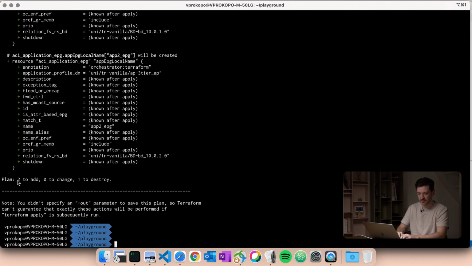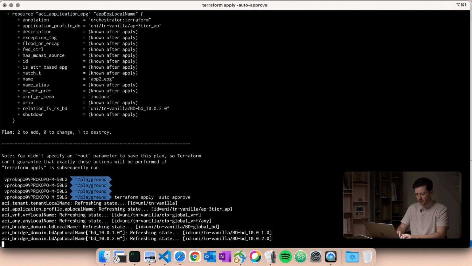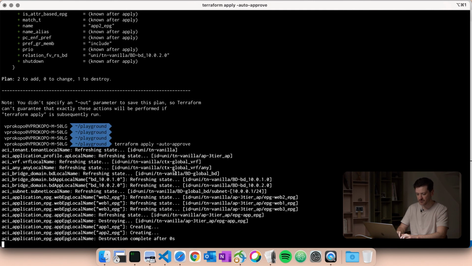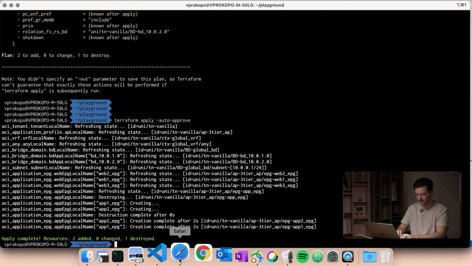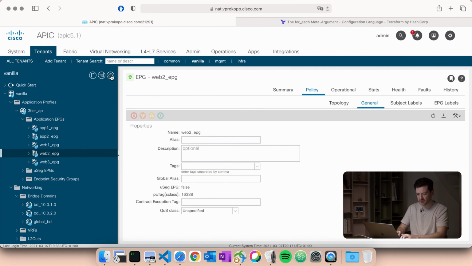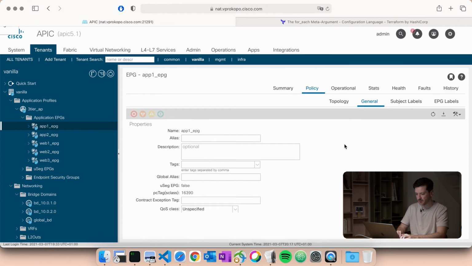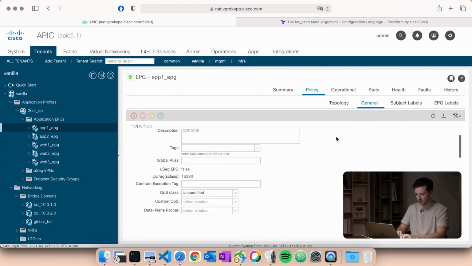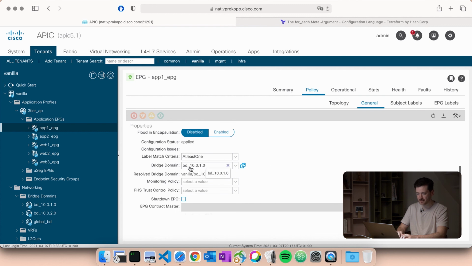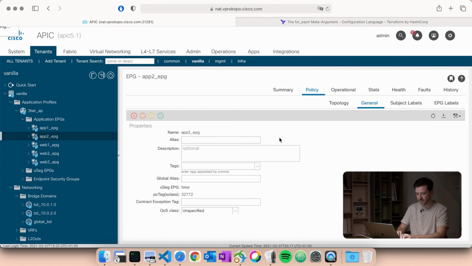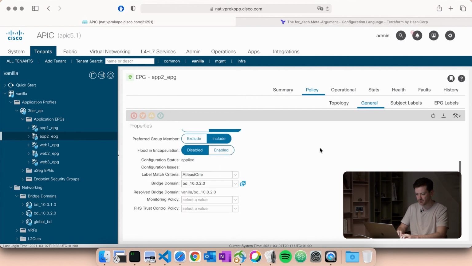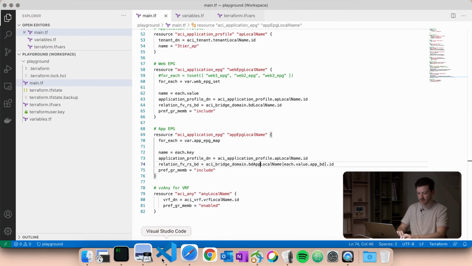Yeah, so it plans to add 2 more EPGs, and let's see now if they are connected to the right bridge domains that we are going to use. So if we go to ACI now, and let me refresh to make sure. So we have app EPG1, and if we, wait a sec. Yes, if we go and see which bridge domain it connects, it's bd 10.0.1.0, and app2 EPG should be connected to, yes, 10.0.2.0. So this is how you can use variables.